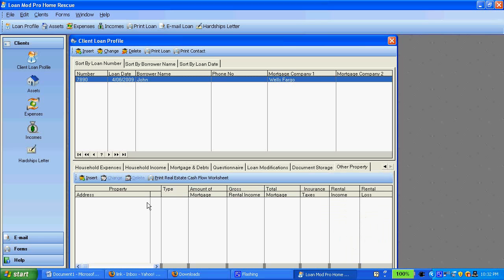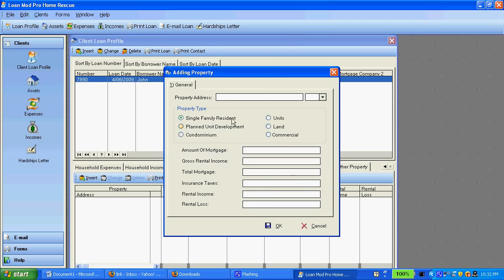And the other property section is if you have any additional properties that you would like to include, since the lender or bank would want to see if you own any other properties such as rental income or second home or third home that you use for rental. Simply click insert and you can insert the additional property addresses here by typing them in the appropriate section. Select what type of property it is.